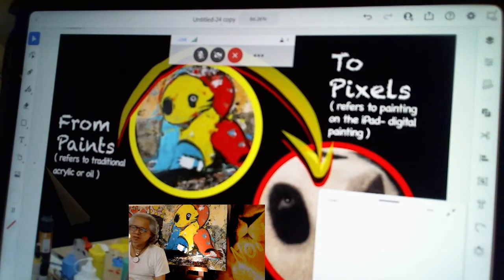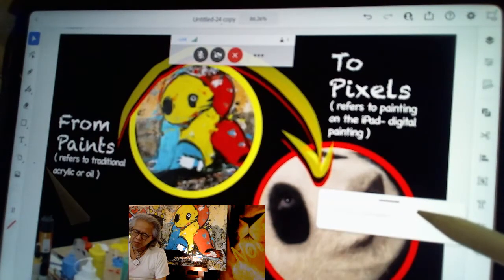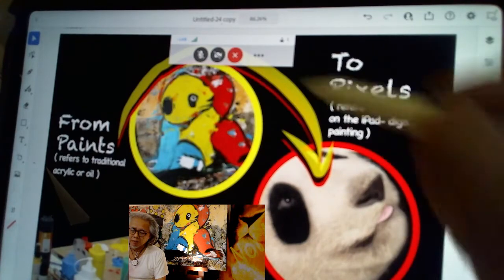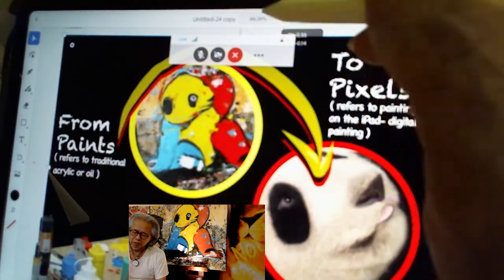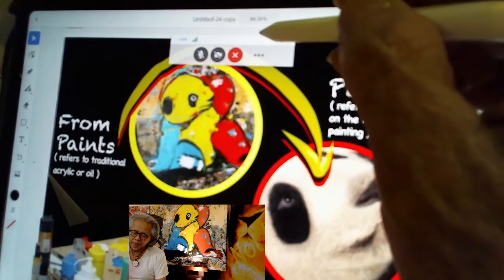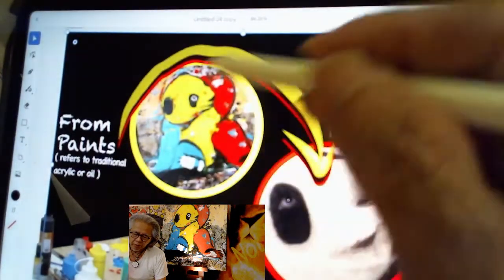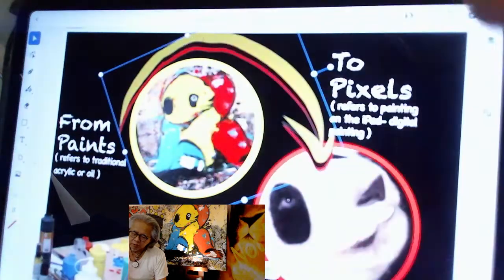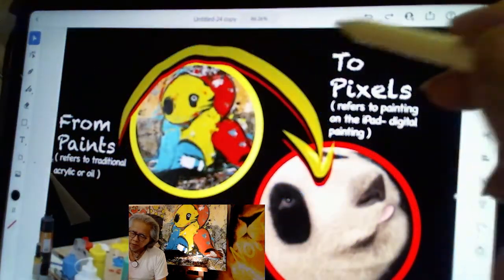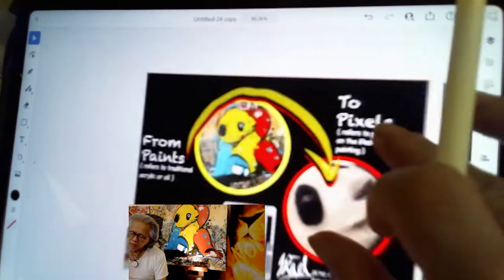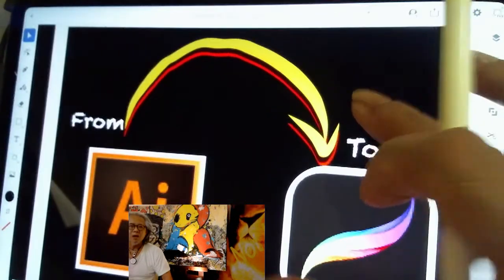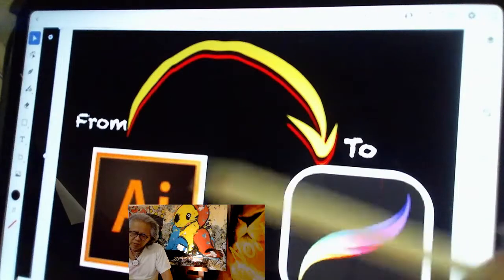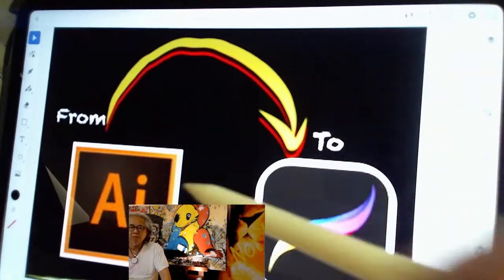Okay, as you can see on the screen, we are migrating from Illustrator to Procreate. Okay, let me move this. Sorry, let's go from here. Here are the two icons. We are moving from Adobe Illustrator to Procreate.